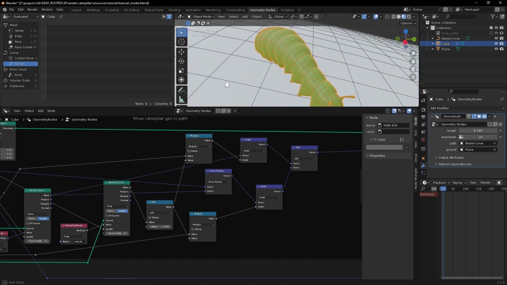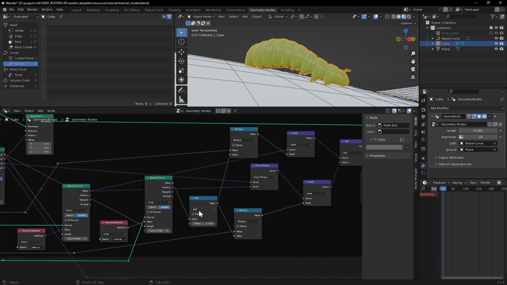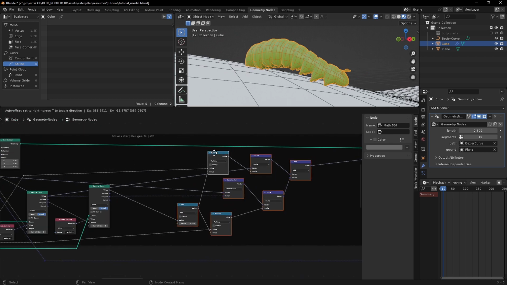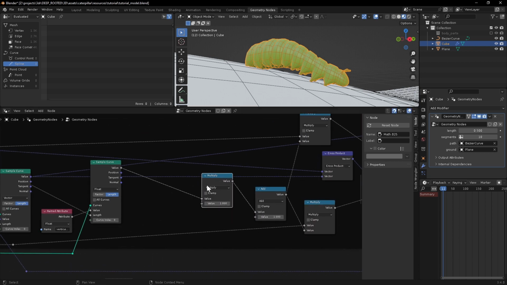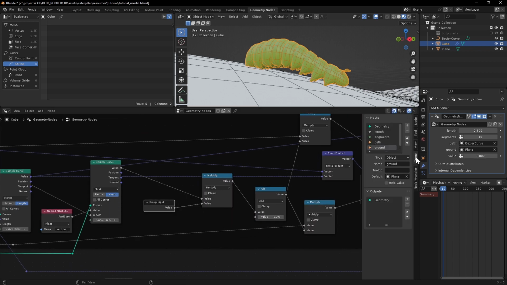Now this is obviously a bit too much, so we're going to need one more multiply in between here, which we'll probably want a control over on our group input. So we'll call this one squish, and let's set this down a little bit.